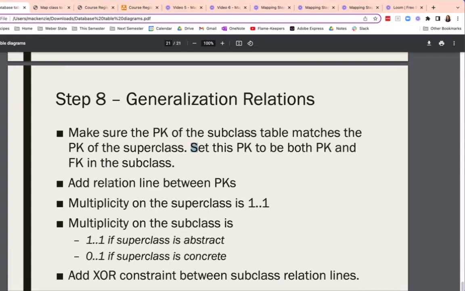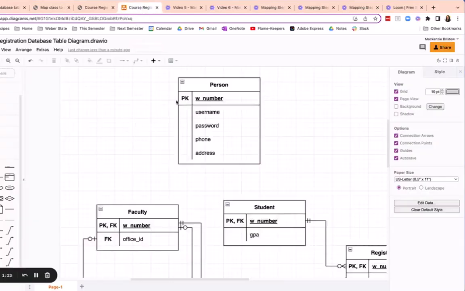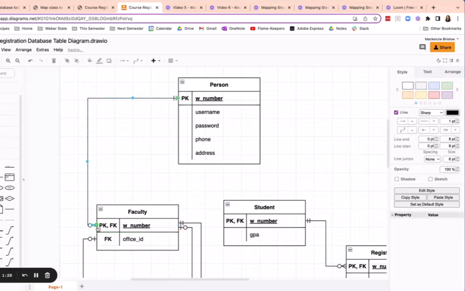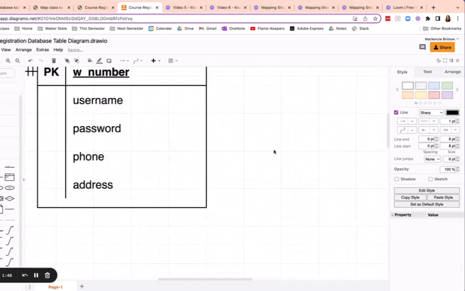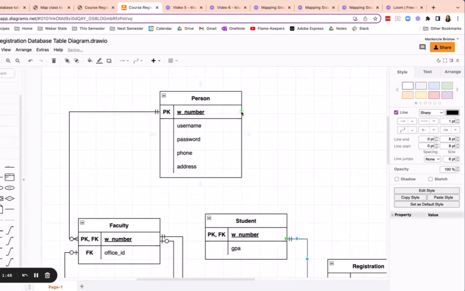Now we're going to add relationship lines between the primary keys. So I'm just going to grab the relationship or the primary key and map it up to the other one. We'll do it on both sides here. Let's move this down just a smidge. There we go. All right, now let's scooch out a little and let's pull this down here.